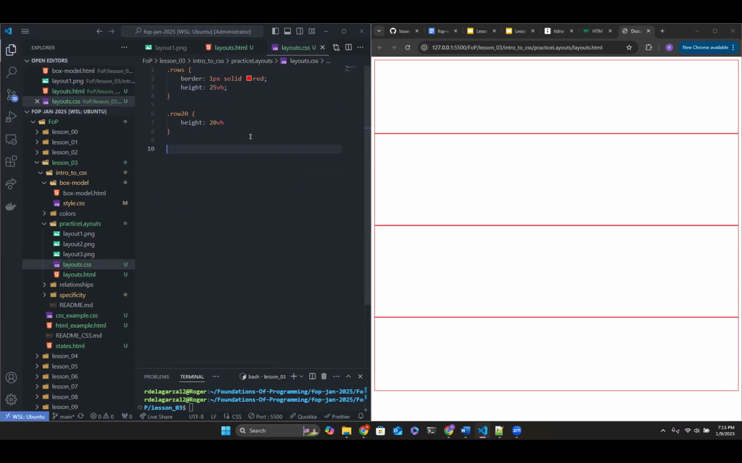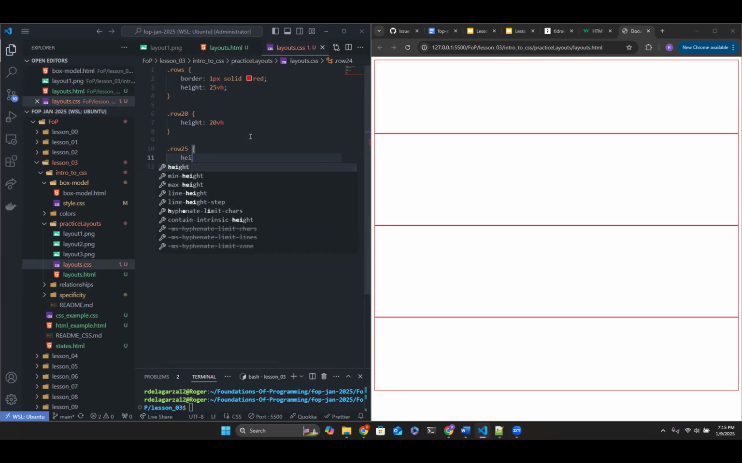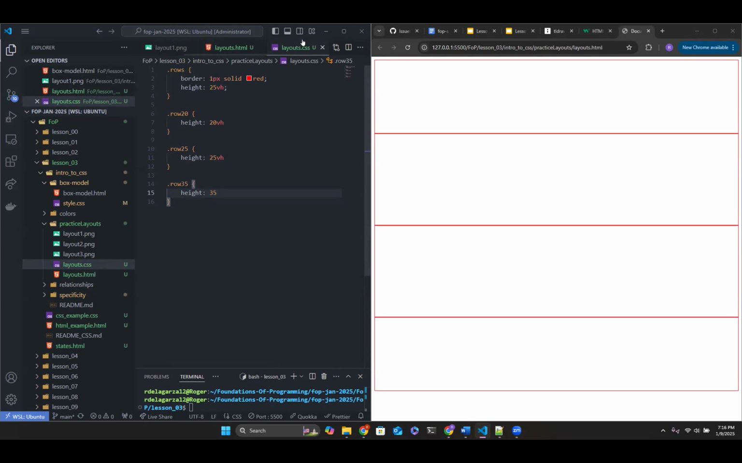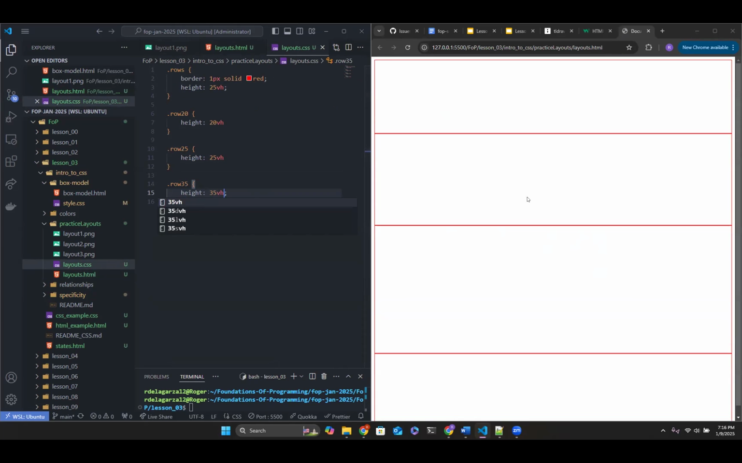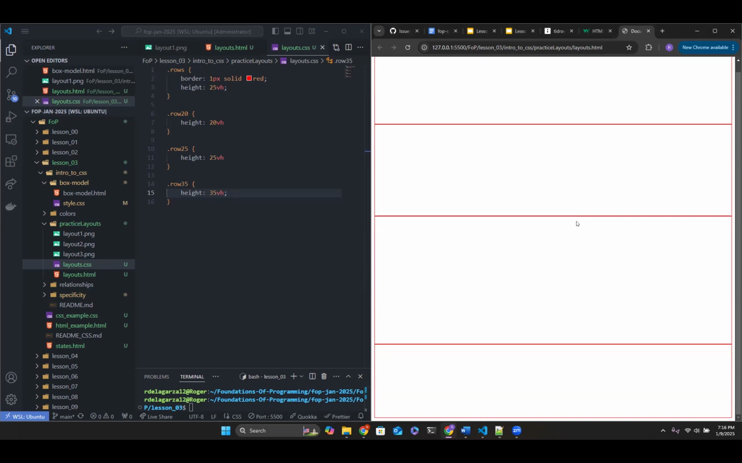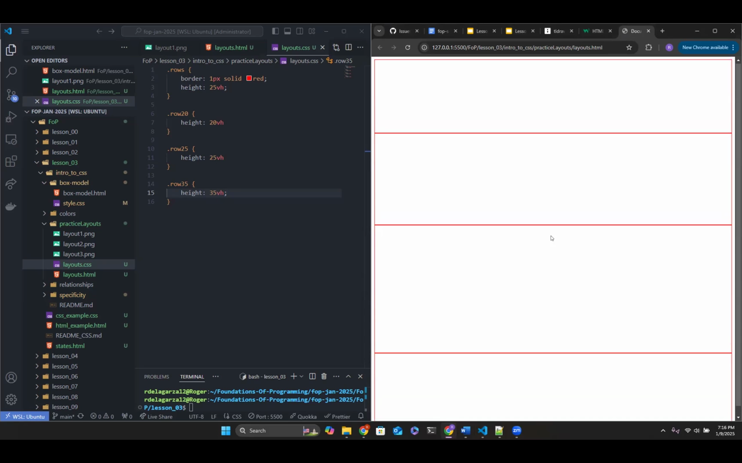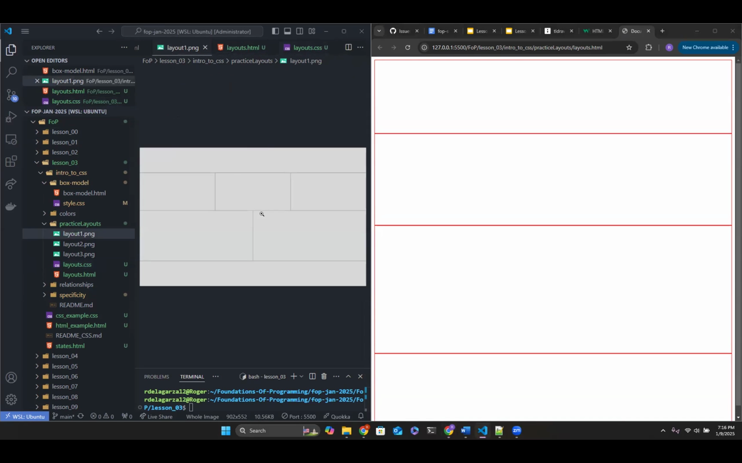So let's come back down here. We'll say row of 25, and I'll say height 25 view height. And this will be a row of 35 with a height of 35. View height. That's why it's not changing. There we go. And once again, we have the full screen. Again, we have some issues here on the edges, which you might have noticed, which we'll address at the very end. But now we formatted the layers to match what this layout is showing us. So that's the first step.